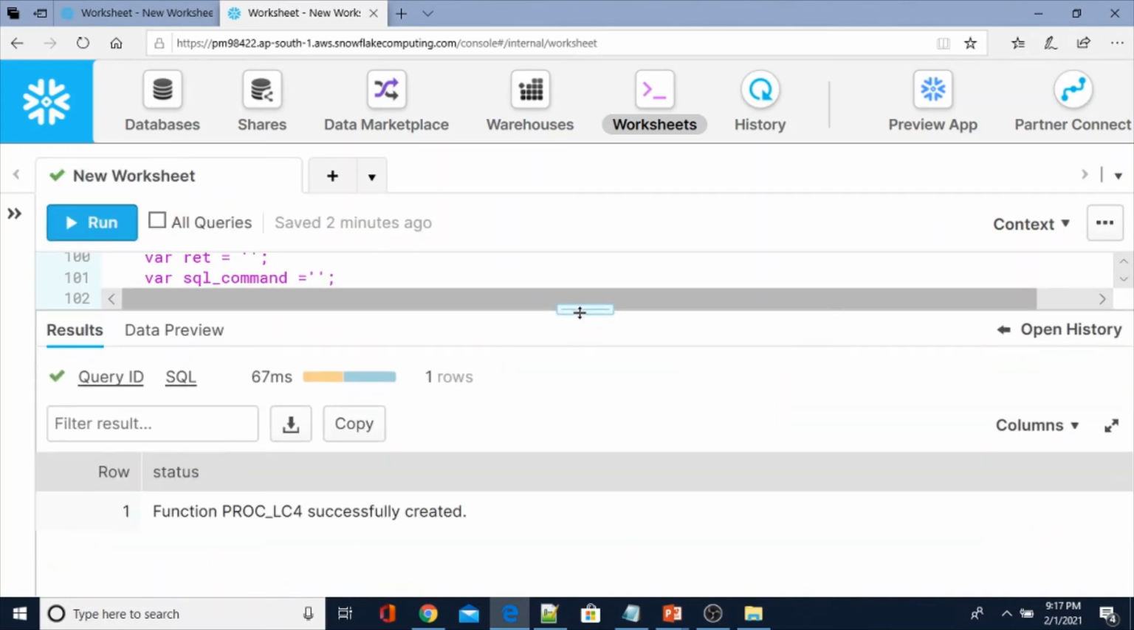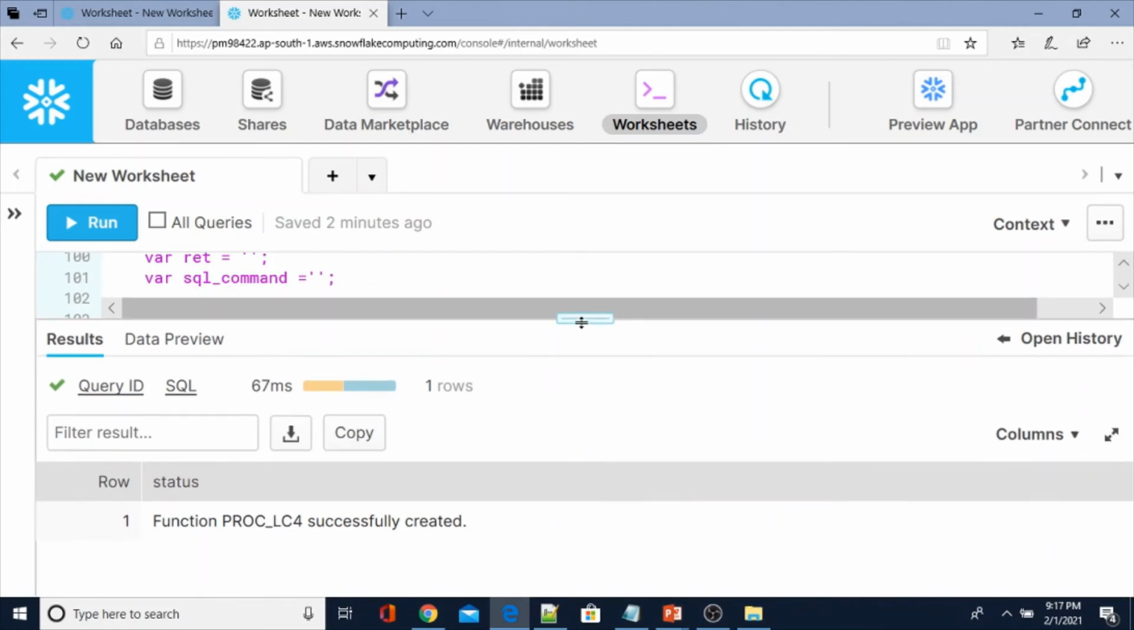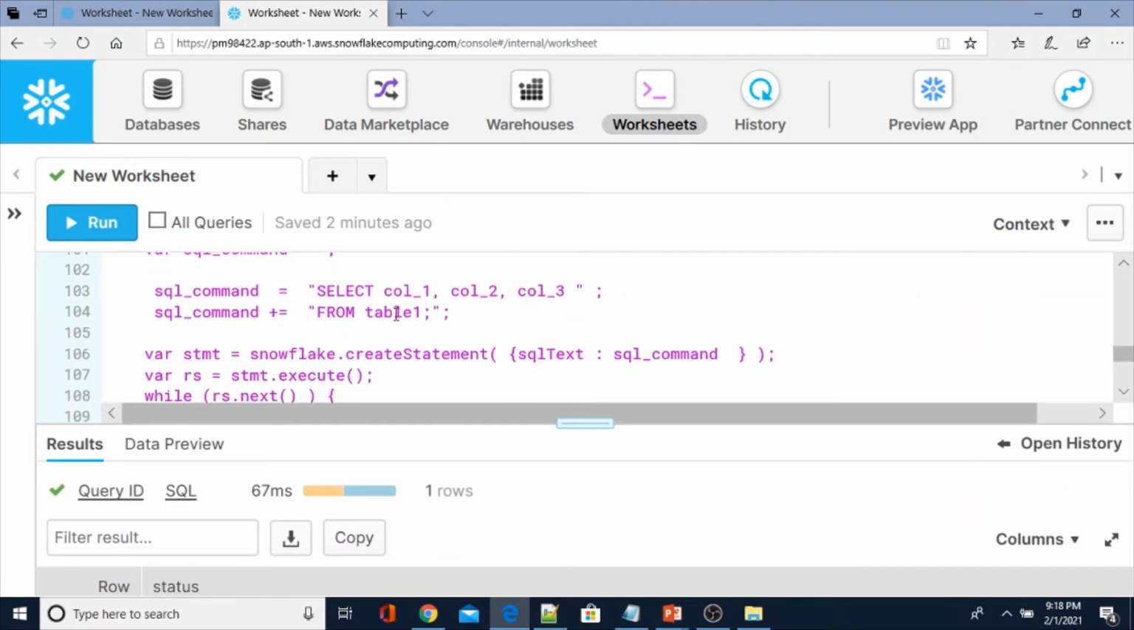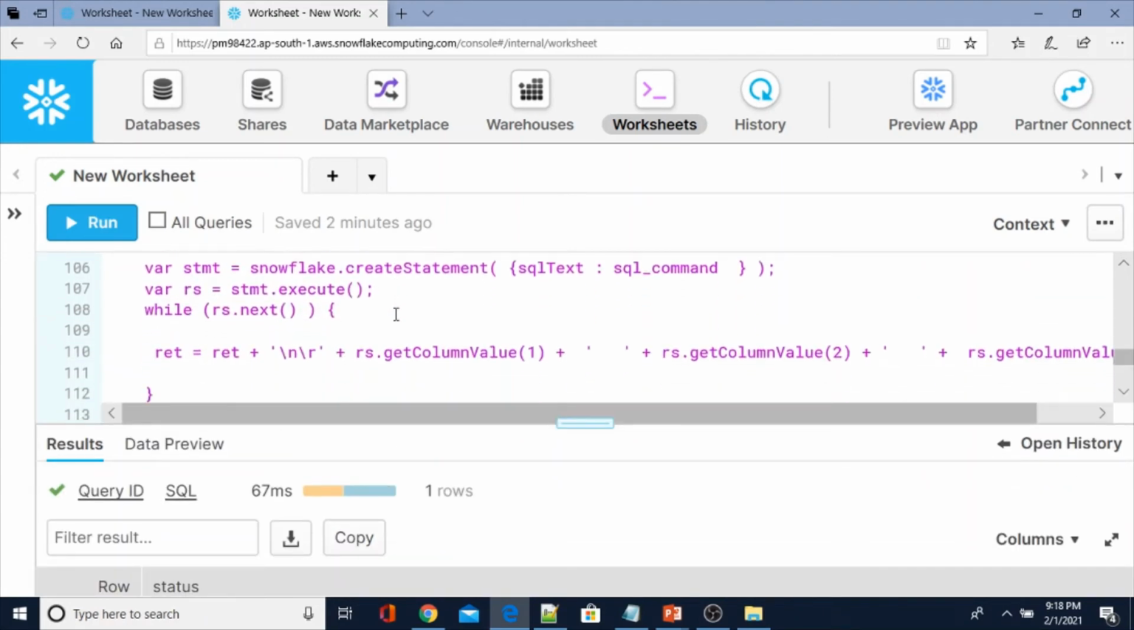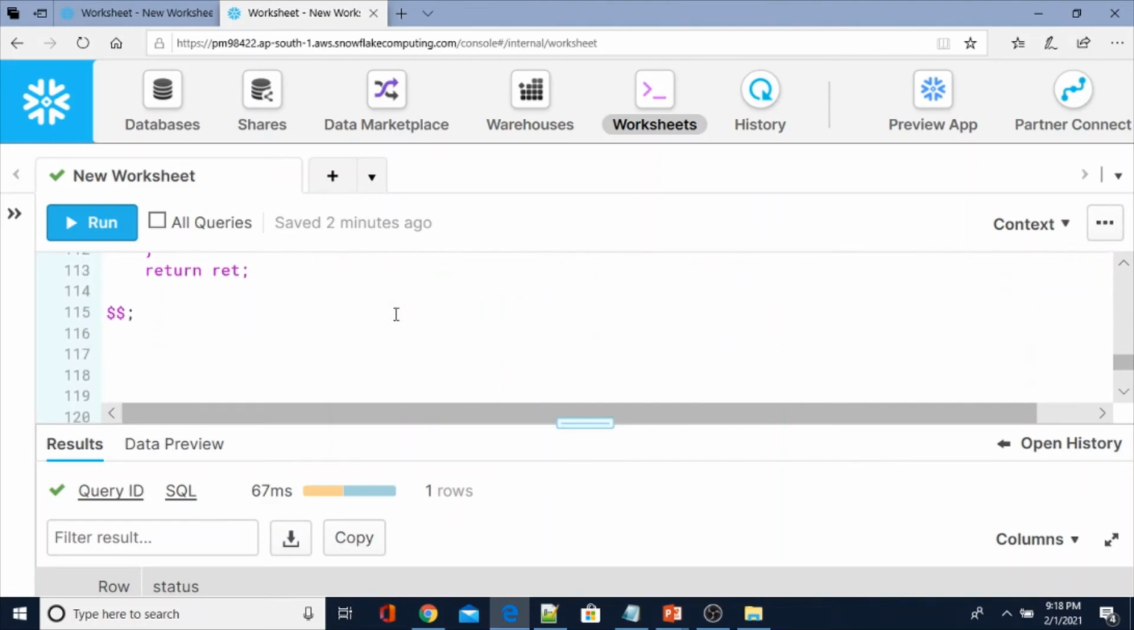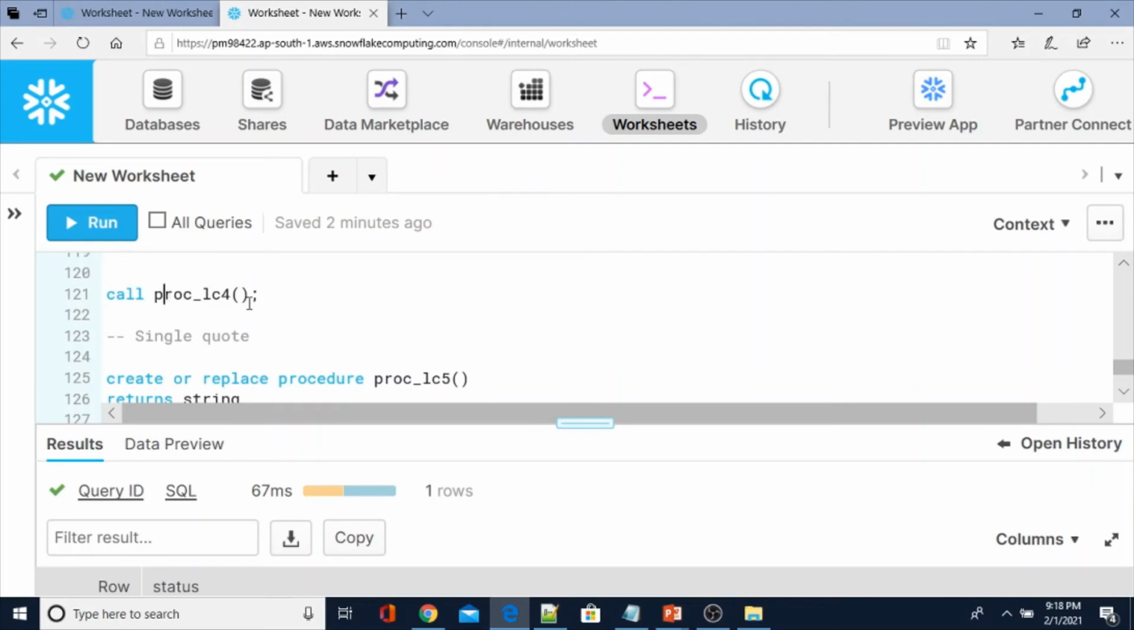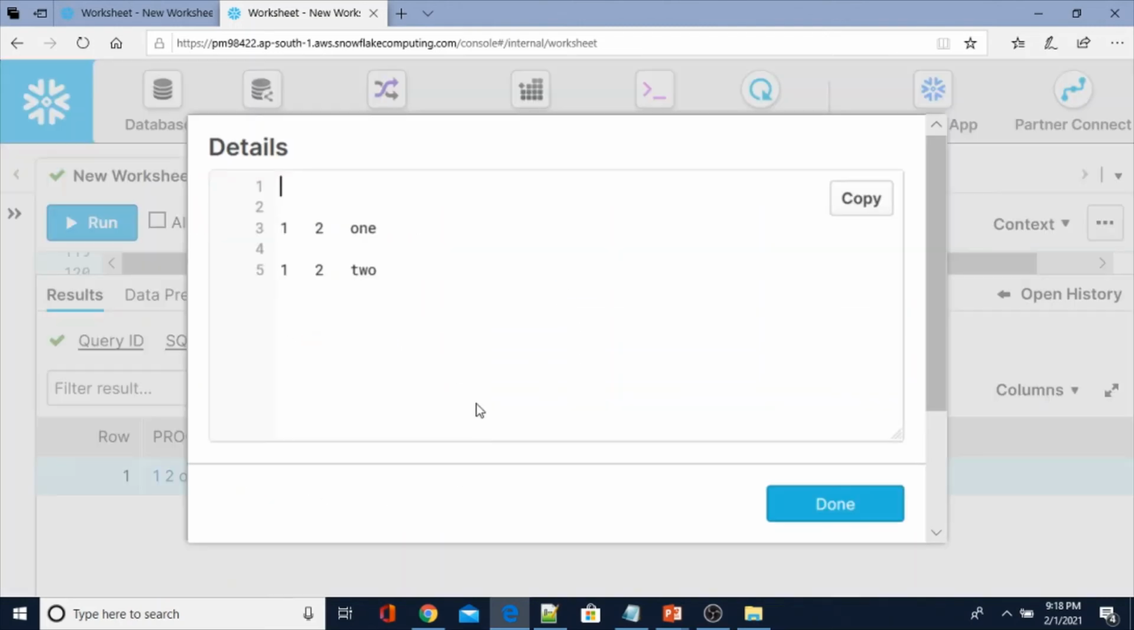Okay, now function proc_lc4 is successfully created. Please note that whether you are creating a procedure or a function, the compilation will always show the function only, even though you are trying to compile the procedure, but internally it will store as a procedure only, as I explained in the previous video also. Okay, now let me execute this one. The output would be the same, see.